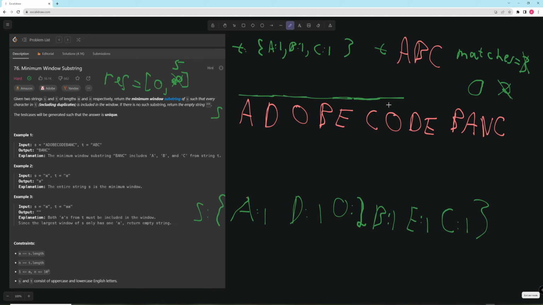And is the O in here? No, it's not. Okay, we're going to add a D. Is the D in here? No, it's not. Add an E. E is not in there. Okay, now we add a B. Is the B in here? Yes. But notice that we only add a match when these are equal. They are not equal, right?